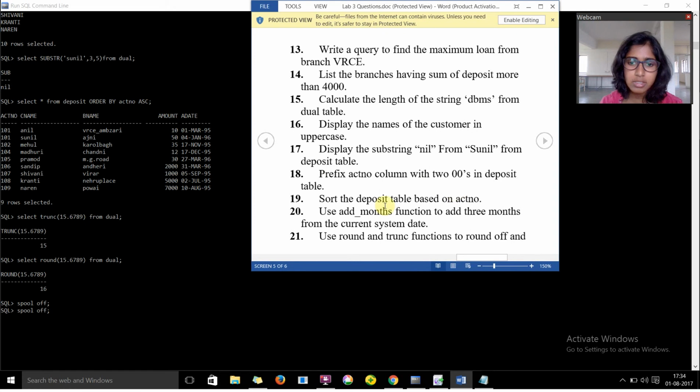The next question is to sort the deposit table based on account number. Sorting can be done either in ascending order or descending order. Here in this question, I have opted to go for ascending order. So the query is select star, that is all the details from the table name deposit, order by. We mention the order after the keyword order by, and the column name is ACTNO, that is the account number, and ASC for ascending order. So we can see that the data has been sorted in ascending order.